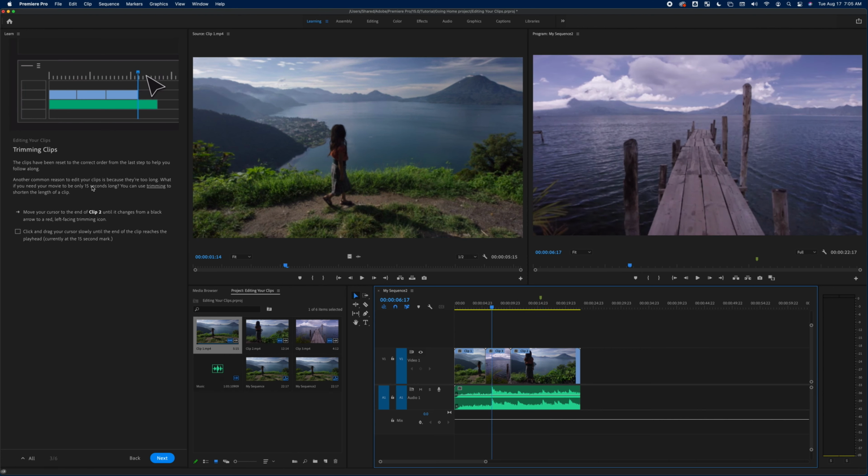Another common reason to edit your clips is because they're too long. This is going to be trimming, all right? We are going to trim the edges of our clip. You can trim either side of the clip. You can either trim the head or the tail of the clip.